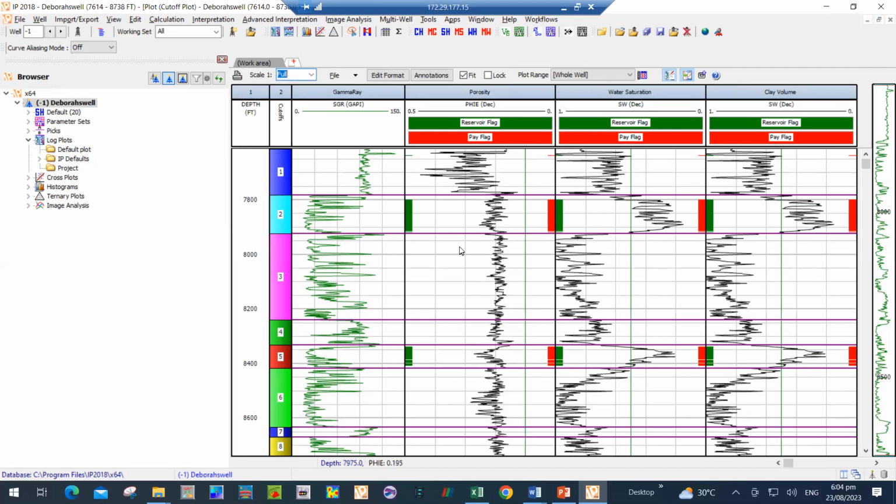And you should have something similar to this where you're seeing a play flag and a reservoir flag. Everyone is seeing this? That's okay, but it's showing the whole thing as reservoir, right? So what you want to do is define your porosity. You want to apply some cutoffs.